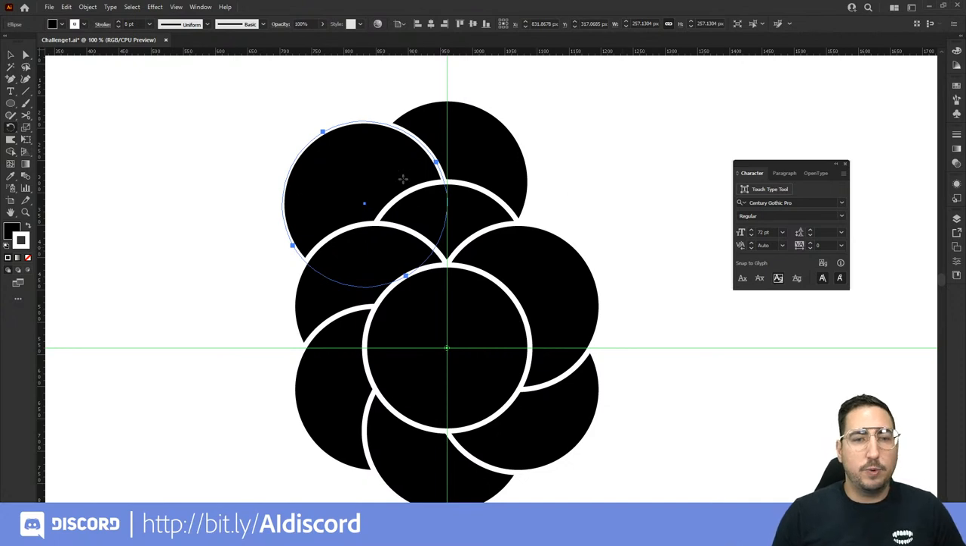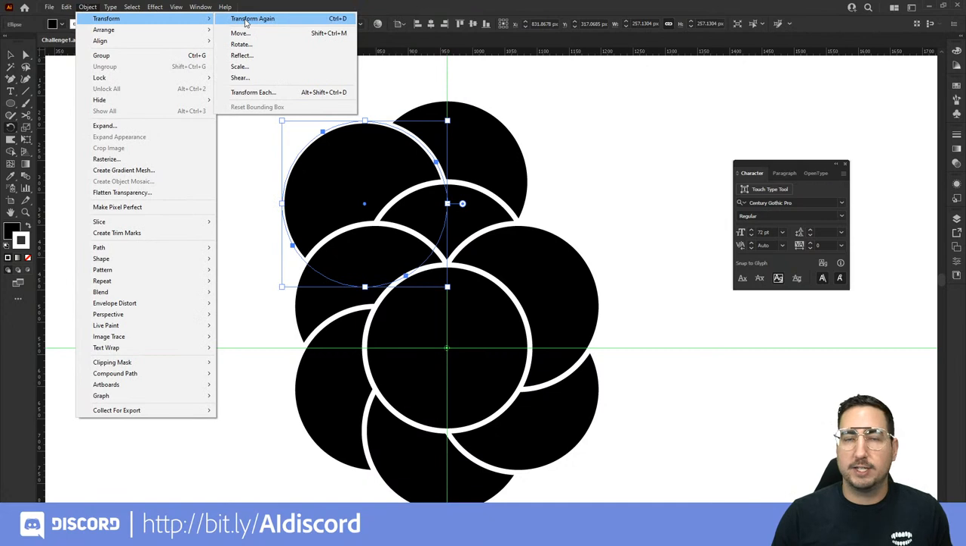And so what's great is with this selected, we can use that hotkey or we can use Object, Transform, Transform Again, and we're telling Illustrator, hey, remember all those things you did? Just do them one more time. But this time, since our new shape is selected, it's gonna move that one.